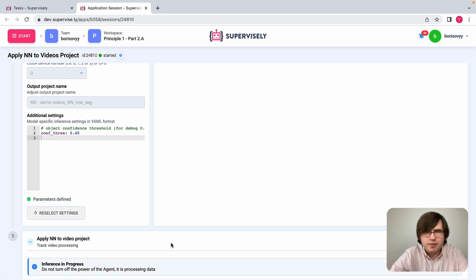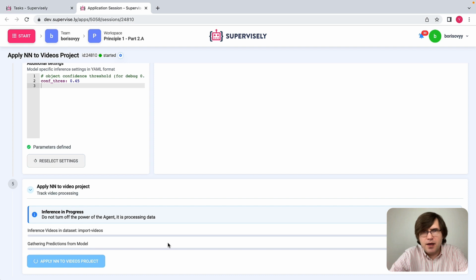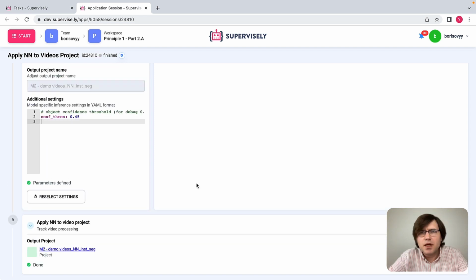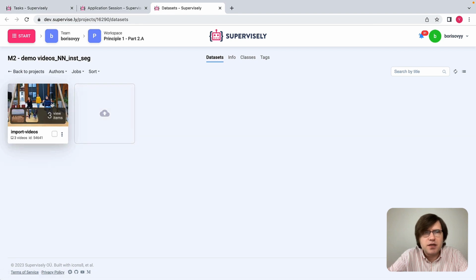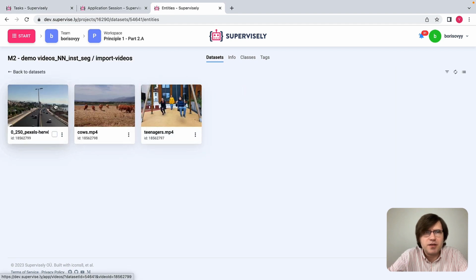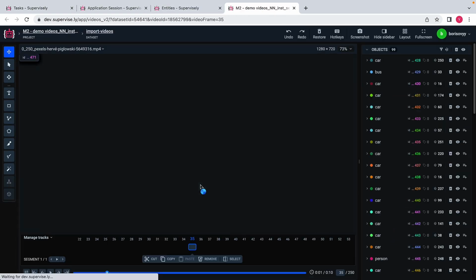click the Apply Neural Network to Video Project button. So the model is heavy and it will take probably 5 or 10 minutes for all these videos to be processed with the model. And when the app completes computations, I will be back. So the processing is completed and we have this new project created. Let's open it and see the results that we automatically obtained.